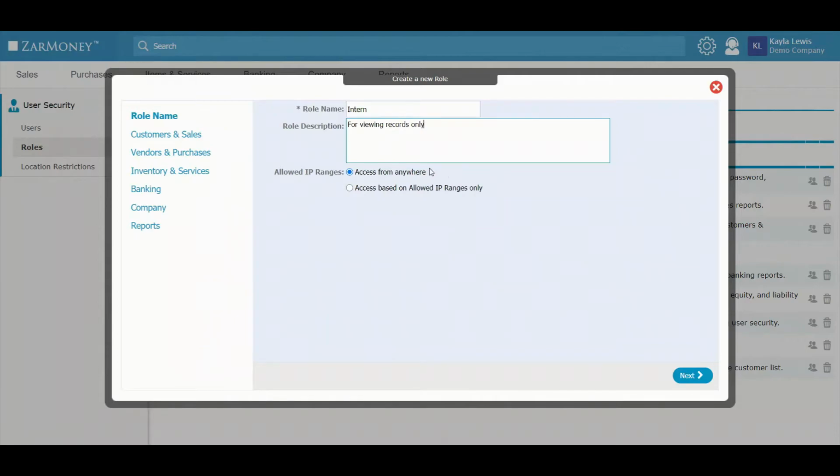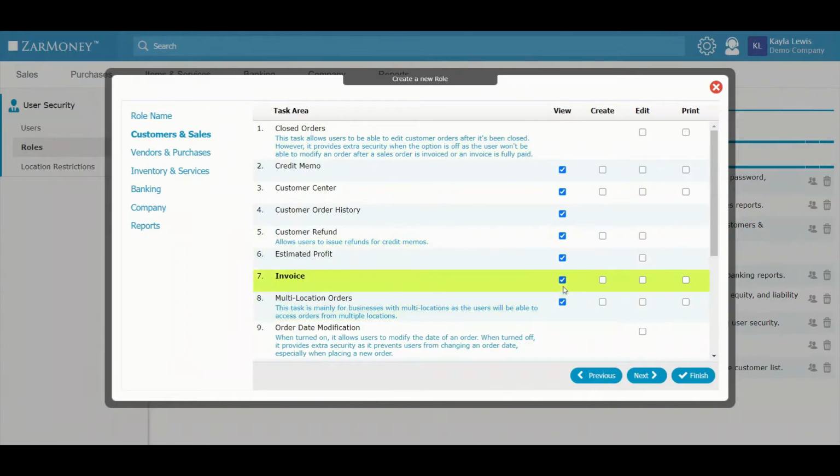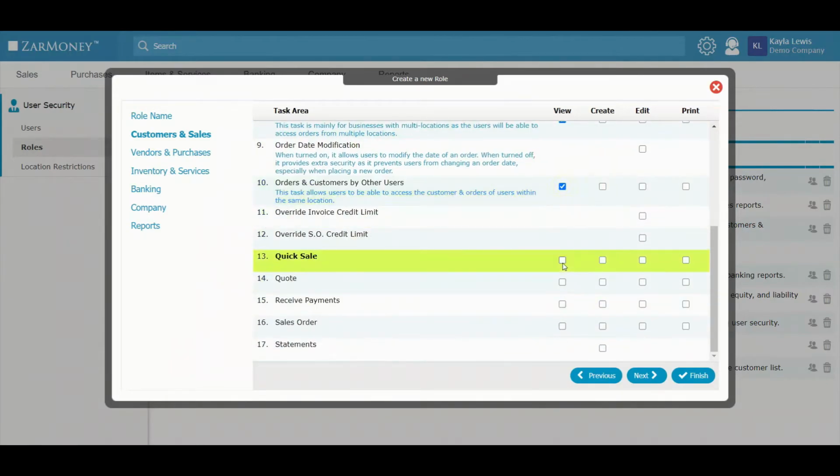I don't want this role to be able to access the records from anywhere, so I'm going to change it to access based on allow IP ranges only, so that they can only view it while at the company office. There are 6 areas of customization that you can go through and edit. I'm going to check the box underneath View for each of these items.